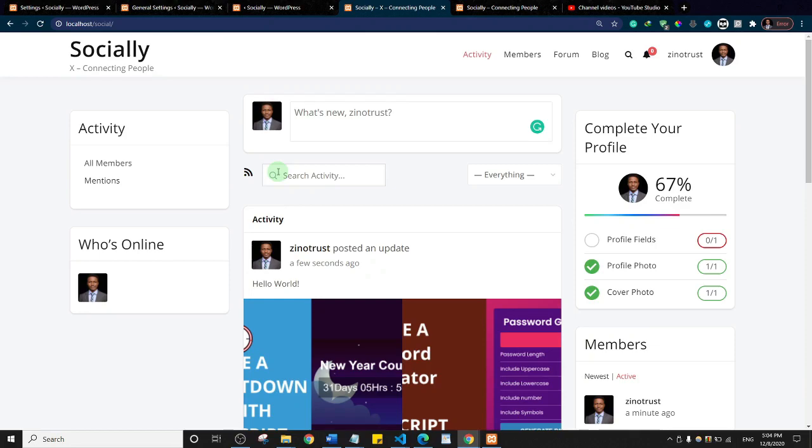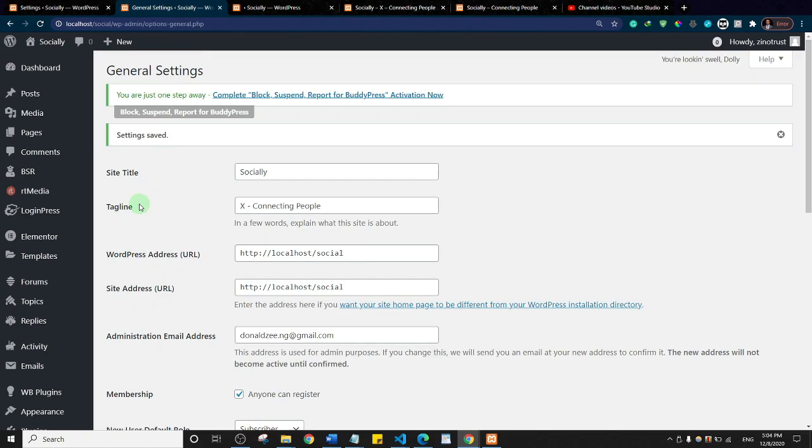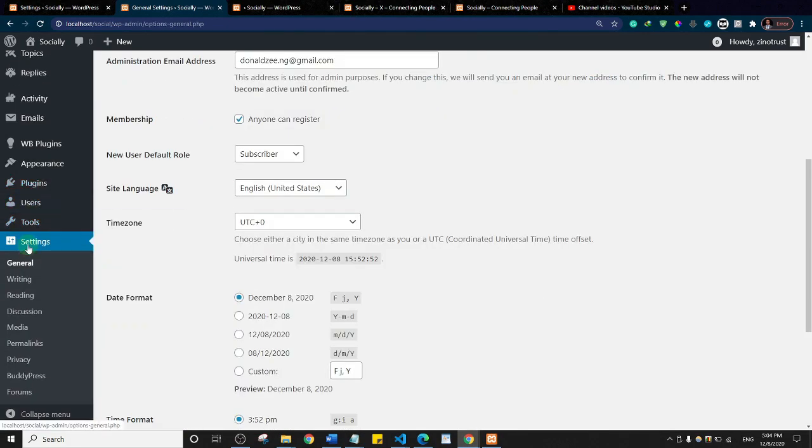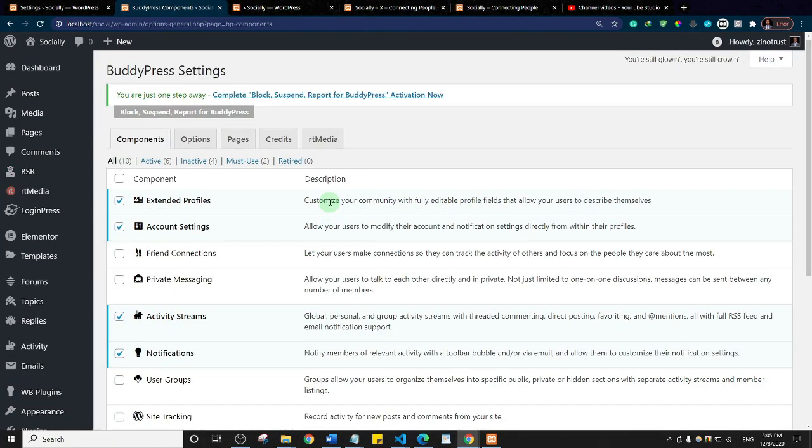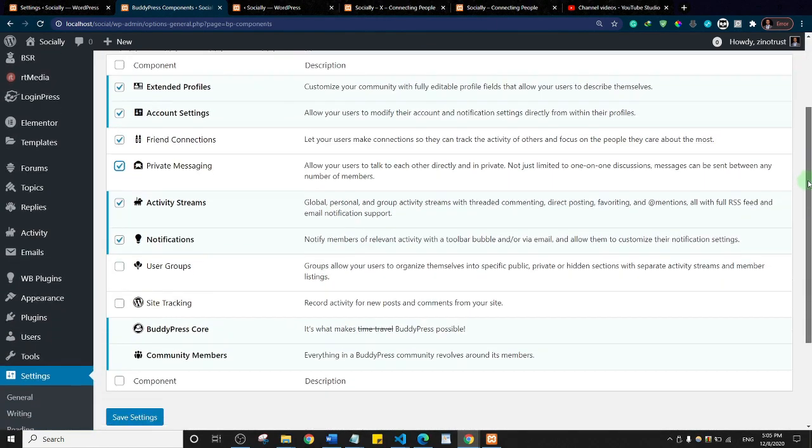Now what I want us to do is quickly round up. I'll come to my back end and go to BuddyPress, then settings. All right, so this is BuddyPress settings and you just need to check some boxes. Friends connection, let your users make connections. Go ahead and check this. Private messaging, go ahead and check this. Every standard social media website should actually have private messaging.